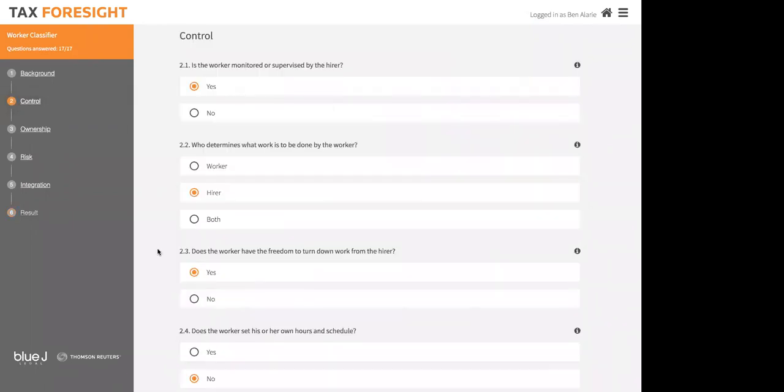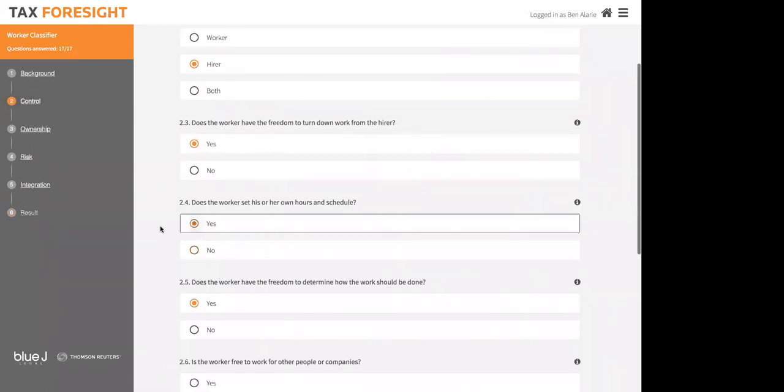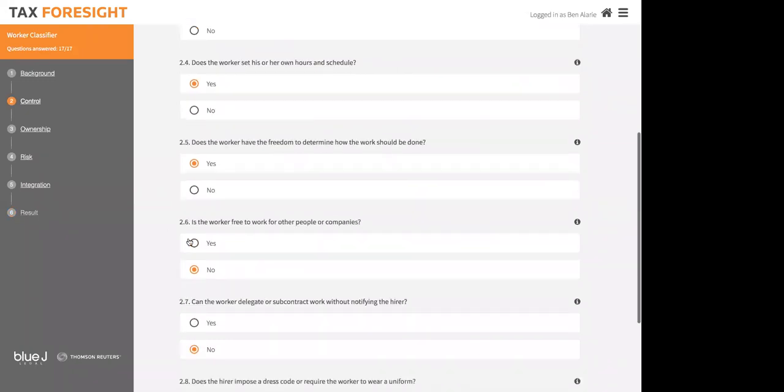So I'm going to flip this back to 2.4 and say, yes, they do have the ability to set their own hours and schedule. And I'm going to look at 2.6. So is the worker free to work for other people or companies? Remember, as a practical matter, I said, no, not really, because they don't really do it.